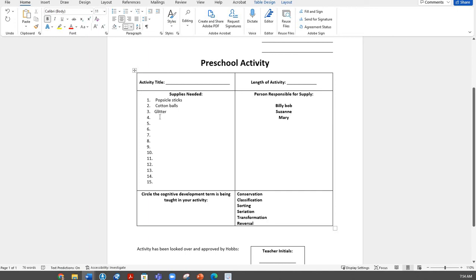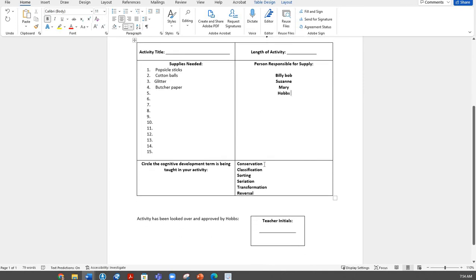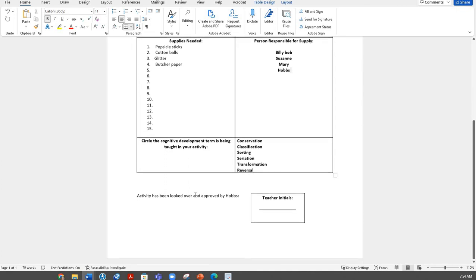Okay? Now, if you're going to use something that I have, so like say you need butcher paper. Okay? You would write Hobbs is supplying because that's what I have here. Okay? And then you'll fill all this out. And you don't need all 15 lines, but I just included 15 in case you needed that much. And then you are going to circle what type of developmental term is being taught within your lesson or your activity. So is it conservation, classification, sorting, seriation, transformation, or reversal? And an activity has been looked over and approved by Hobbs.